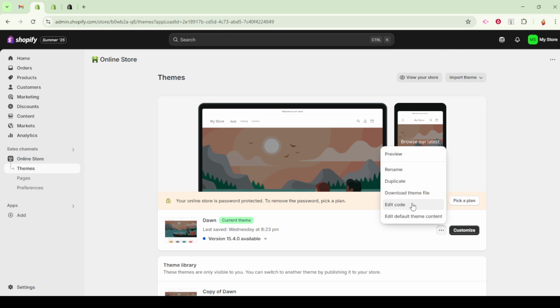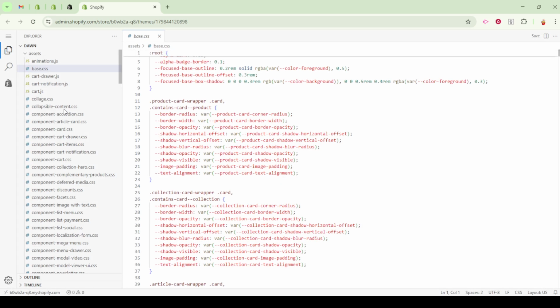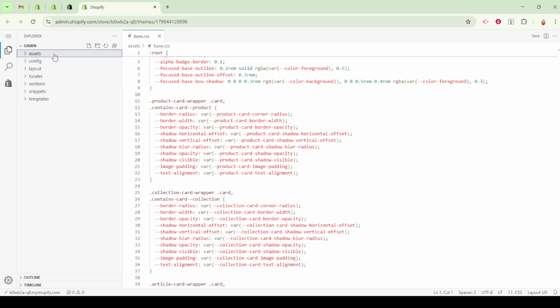Next, it's time to locate the CSS file. In the left-hand navigation, you should see an Assets folder. Click to expand this folder, and within it, you'll find several files that are responsible for the styles on your page. You're looking for a file that typically names itself something like theme.css, base.css, or something similar. Once you find it, open it up.